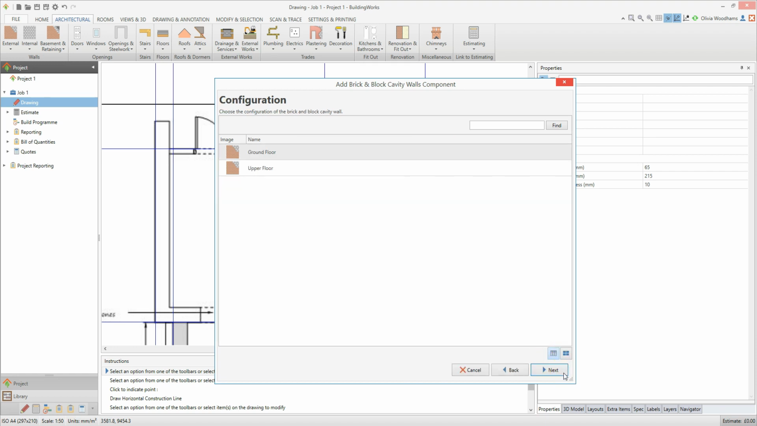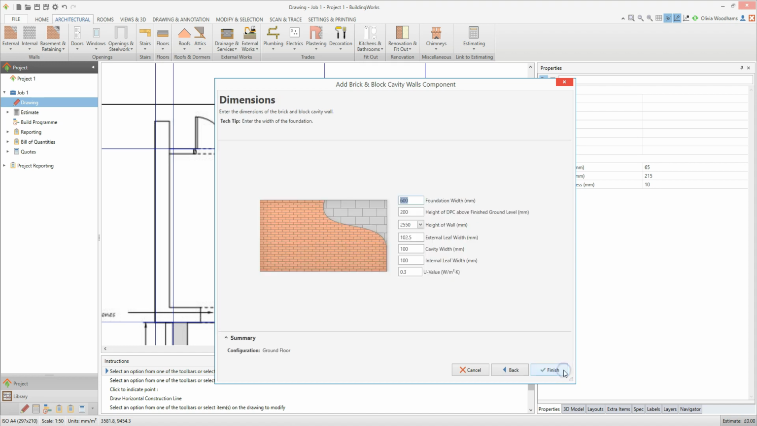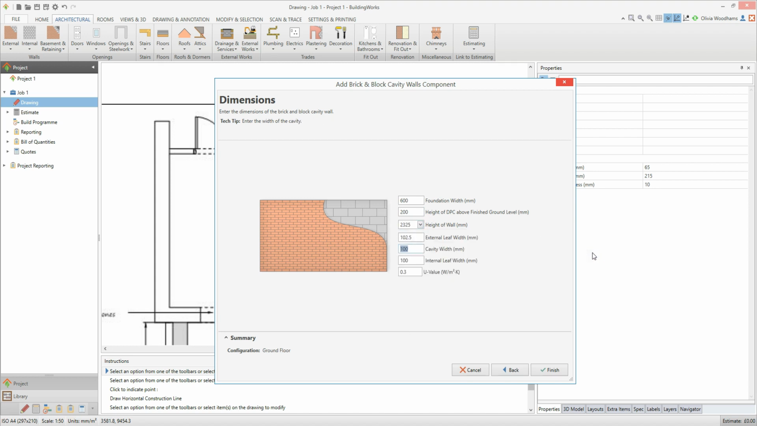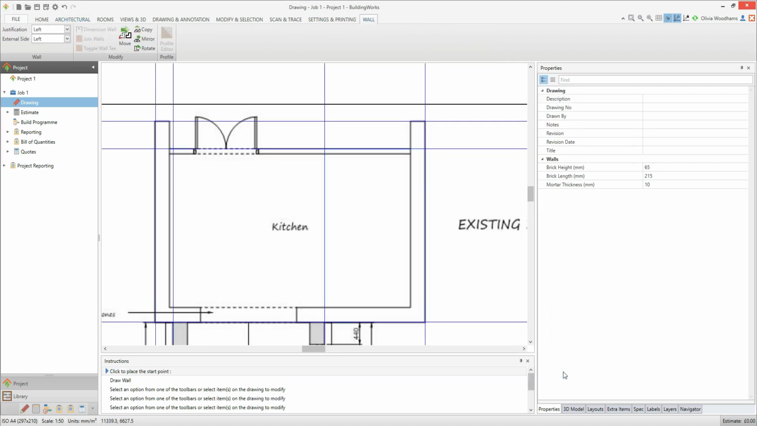The next screen prompts you to select a configuration. The ground floor configuration includes foundations and footings, whereas the upper floor configuration naturally doesn't. I'm drawing ground floor walls. Click Next. The final screen of the Wall Component Builder prompts you to enter some dimensions. These dimensions are required to draw the wall accurately. You can press the Tab key on your keyboard to move quickly to the next input box. I'm going to change the wall height to 2325mm. Click on the Height of Wall drop-down box and select the appropriate wall height. Check the leaf and cavity widths are correct, and then click Finish. BuildingWorks is now ready to draw the existing walls.